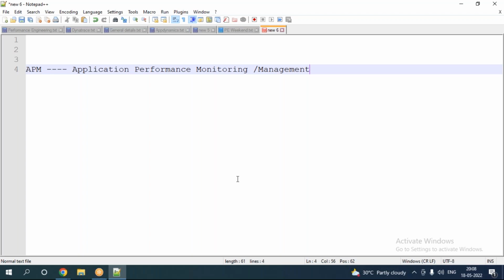I have to monitor my application. Will I recruit a person who knows an APM tool, or one person for DB monitoring, one for app monitoring, one for infrastructure monitoring, one for client side monitoring? Obviously my choice will be the person who knows the APM tool, because everything can be done in a single tool itself. That's the reason the APM tool is becoming very, very famous.